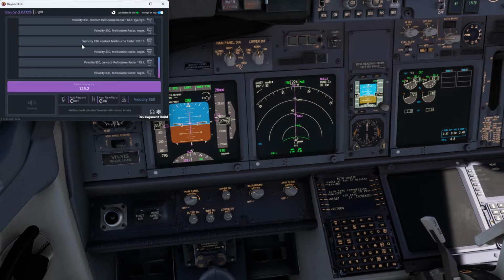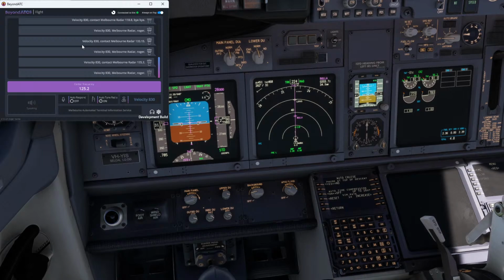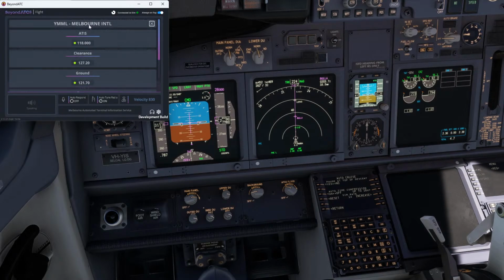Level 110. Advise on initial contact. You have information November. Melbourne Airport information November, 0100 Zulu. Wind 020 at 4. Temperature 15. Dew point 09. QNH 1032. Landing and departing runway 34. Transition level 110. Advise on initial contact. You have information November.